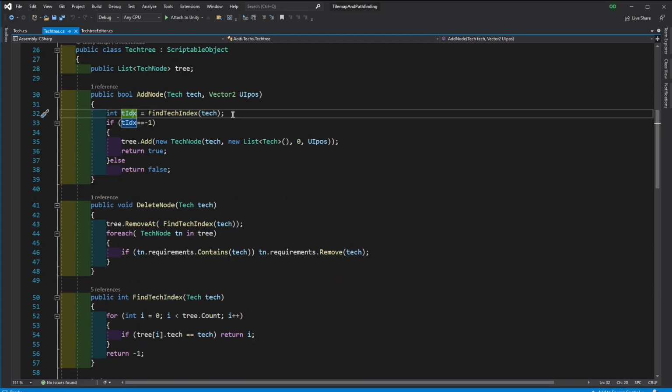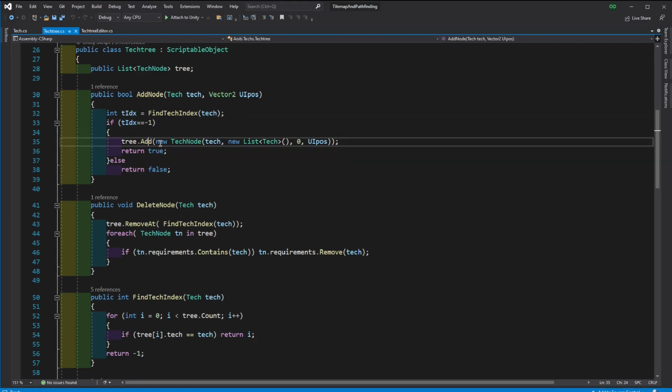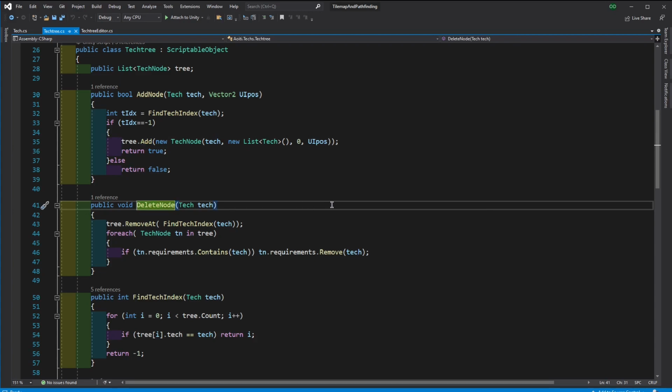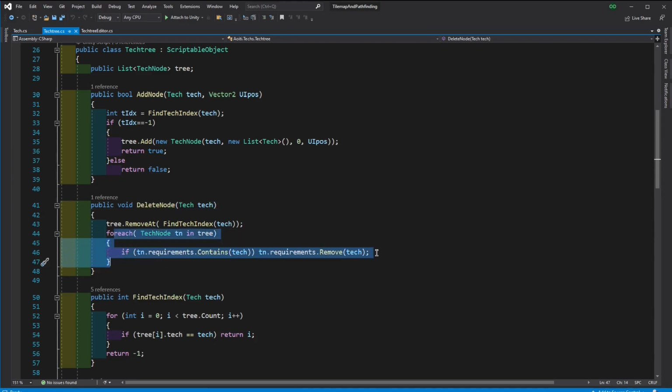If the AddNode function cannot find the index, it will get -1, in which case it is safe to add the new technology. So we add by creating a new tech node where the requirements is an empty list and the research cost is 0, at least for now. And then we have the DeleteNode function. This too uses FindTechIndex. Then it removes from the tree using that index. But this might not be enough if it is a requirement to an existing technology. So then we have to iterate through the technologies in the tree, and if their requirements contain such a technology, we have to remove the requirement as well.